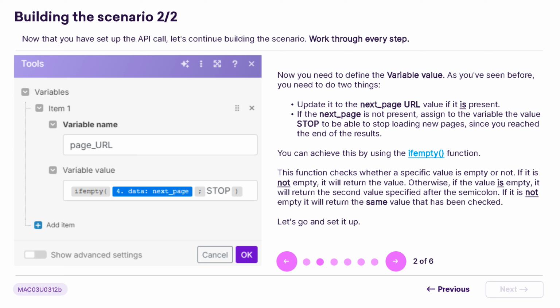To achieve this logic seamlessly, use the ifEmpty function. This handy tool checks if a value is empty. If next_page has data, it retains that URL. If it doesn't, ifEmpty defaults to stop, halting the process. By using this function, you effortlessly manage the flow of data retrieval.